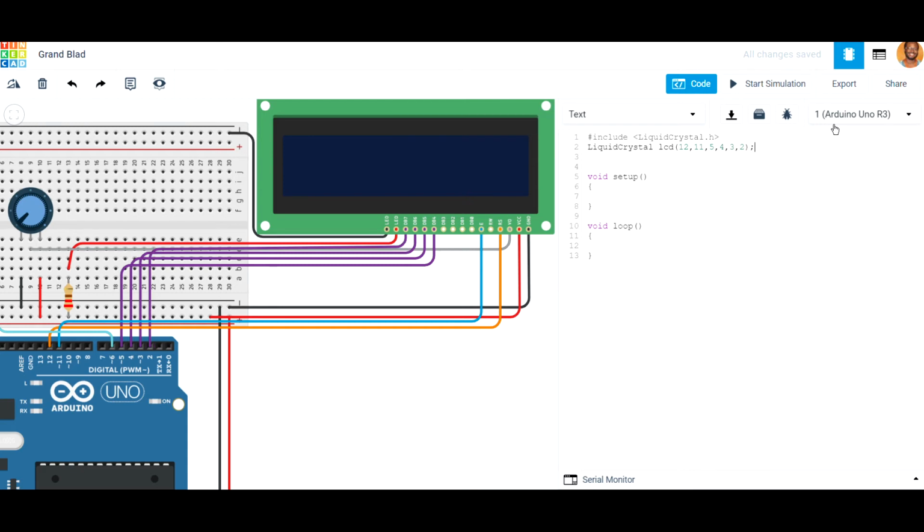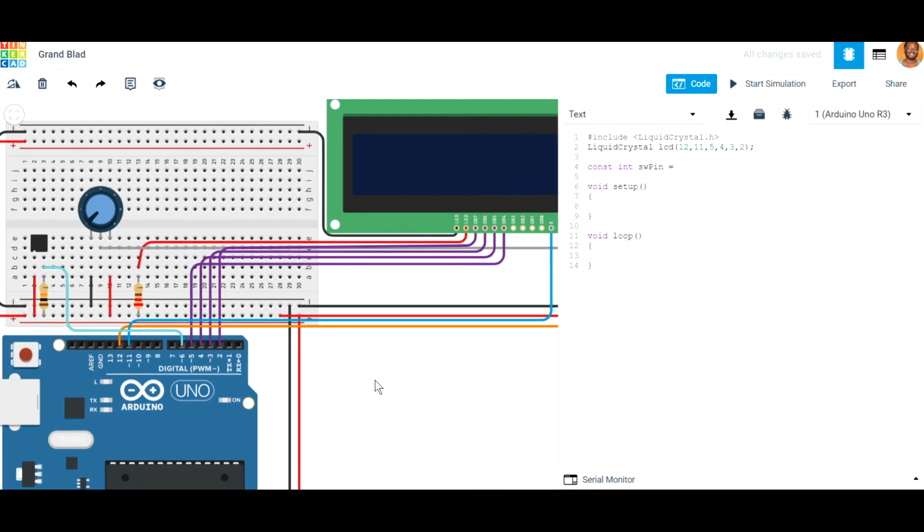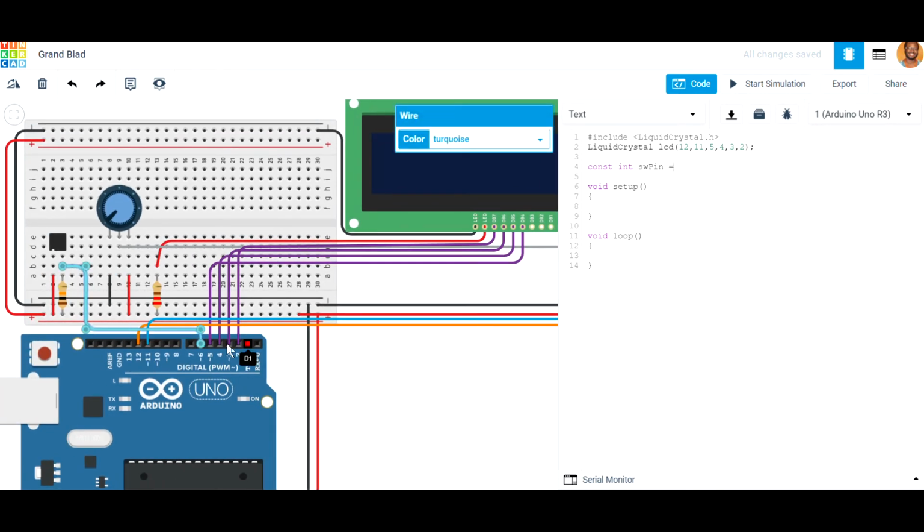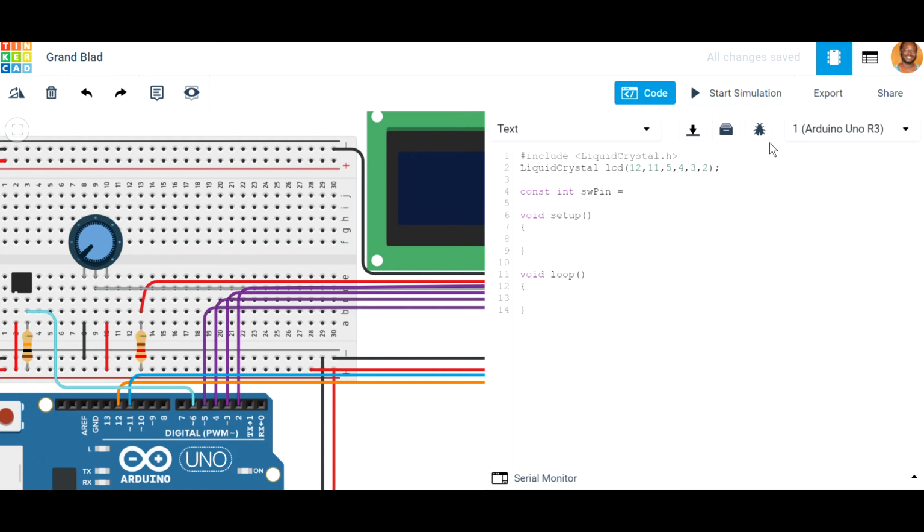Now we need a few variables. We need some constant variables to control the LCD. Let's declare our global variable. What we intend to do is have a switch pin. We don't expect the pin to change, so we use the const keyword and say int, and we will call it switchPin. And our switch is connected to pin 6. So switchPin gets connected to pin 6.